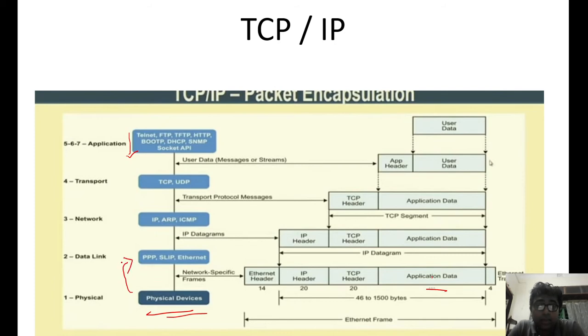In the next layer, the network layer, there will be communication between different networks. In the transport layer, the data that needs to be transferred from one network to another network, the traffic condition or process-to-process layer, is known as the transport layer, where the data is transported from one network to another network. The protocols used here are TCP and UDP.